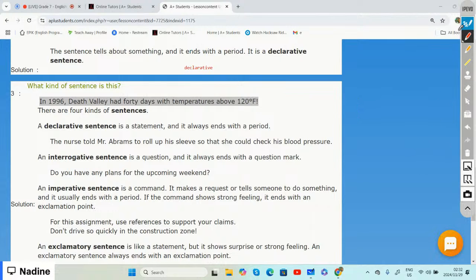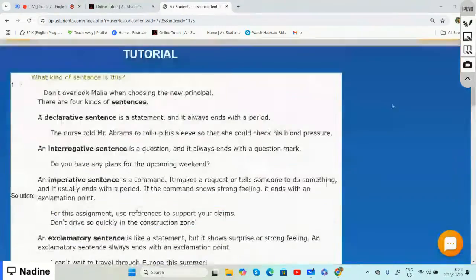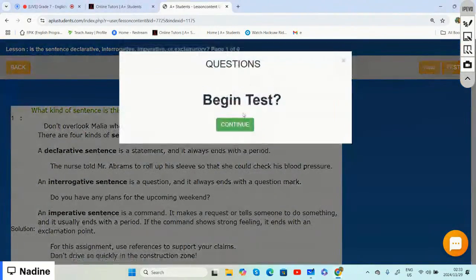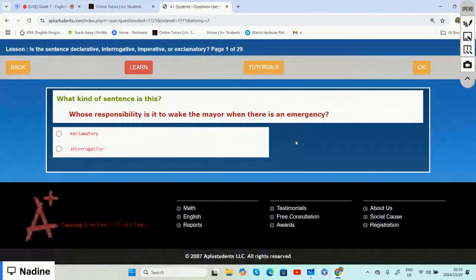All right, so now we're going to our test, where we are going to say, is the sentence declarative, imperative, interrogative, or exclamatory? So, what kind of sentence is this? Who's responsible? Whose responsibility is it to wake the mayor when there's an emergency? Is that an exclamatory sentence or interrogative sentence?